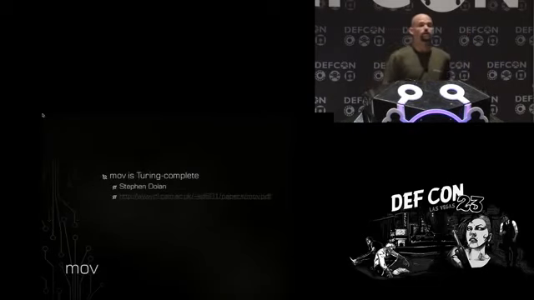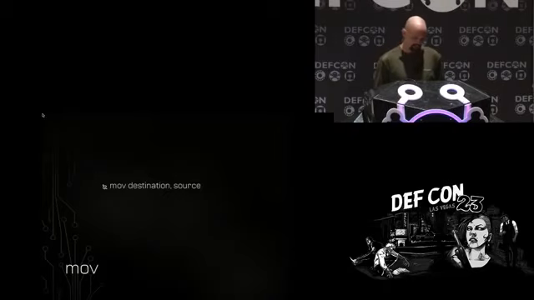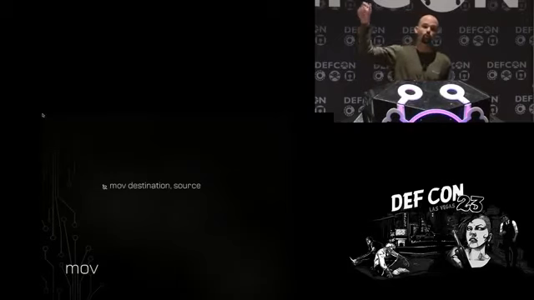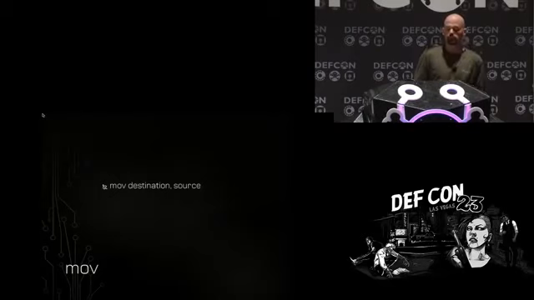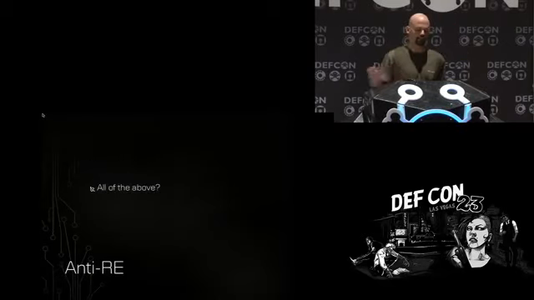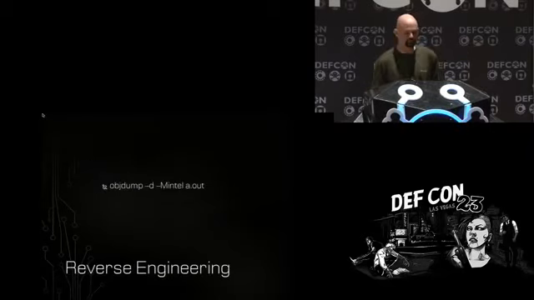But a few months ago, I was reading this paper that I found really, really interesting. It was called Move is Turing Complete, by a guy named Stephen Dolan. A really, really simple concept. If you're not familiar with the move instruction, it's a common instruction, basically the simplest instruction in all of x86. It just moves data from one location to another. Nothing more involved in it. So what about that as an anti-reverse engineering technique?